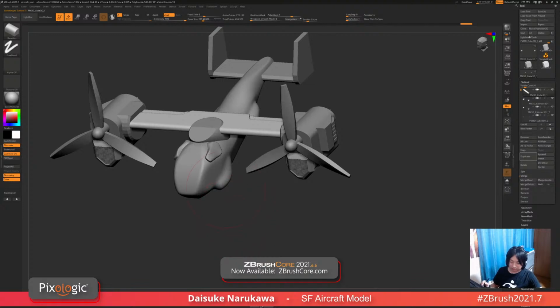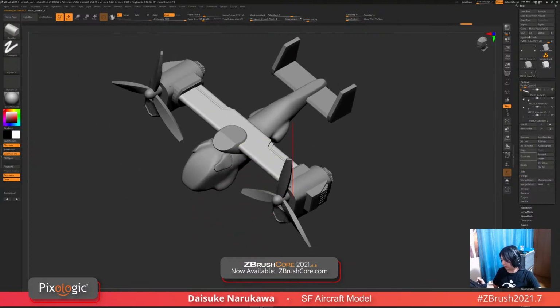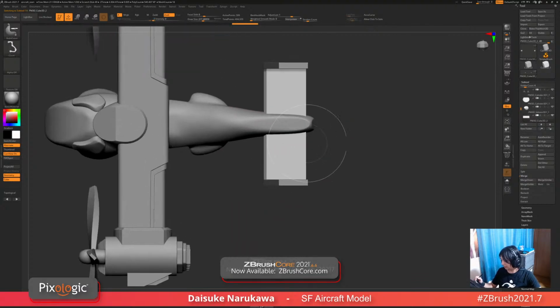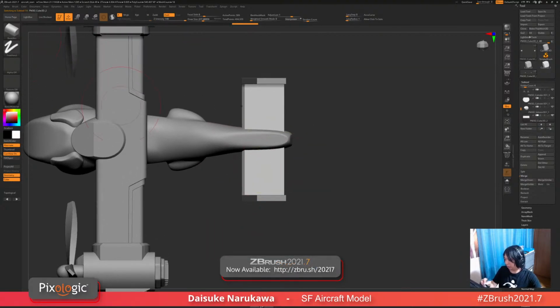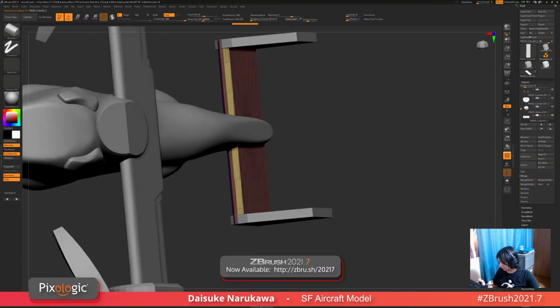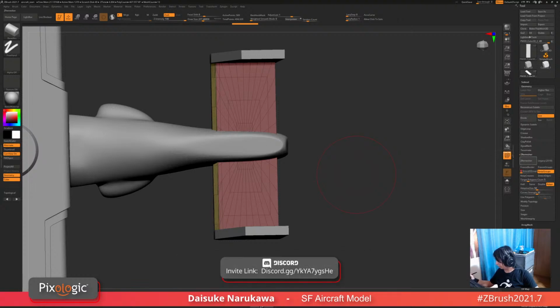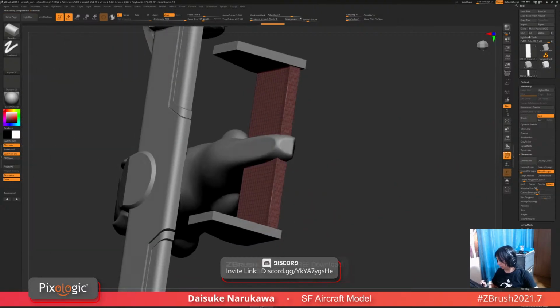So I have 1 hour left to get the details on the aircraft. And let's see what I can do. I need more. Why did I start with this kind of geometry? Let's see if I can clean this up. Keep groups, 1K, symmetry, and zero mesh. Smooth.